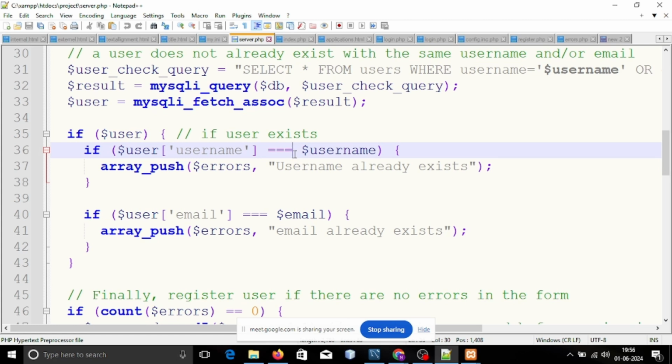Yes, ma'am. This triple equal to, we are comparing the type also, the data along with the type. The data type should also be the same when we use triple equal to. Is it okay about triple equal to? Yes, ma'am.